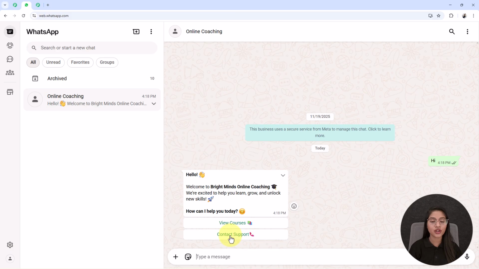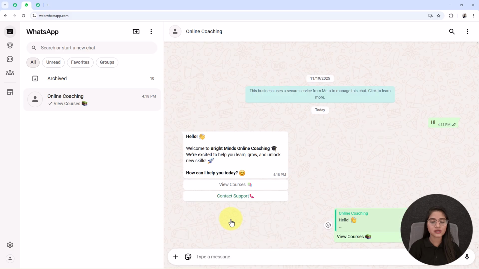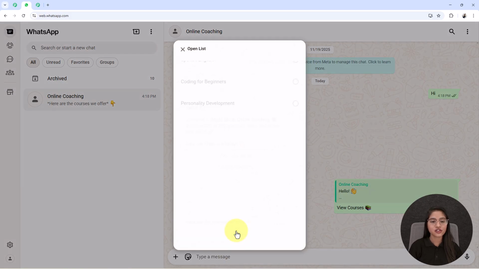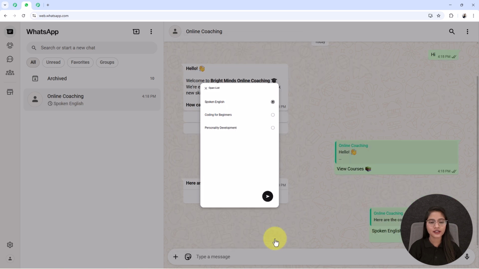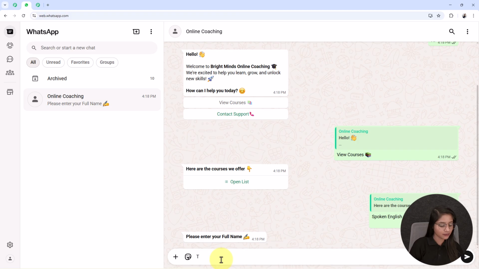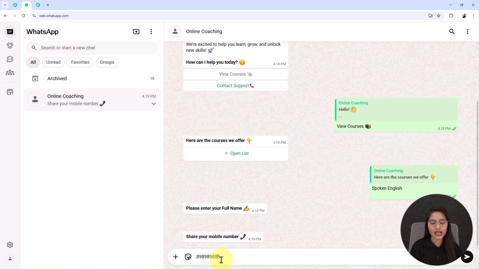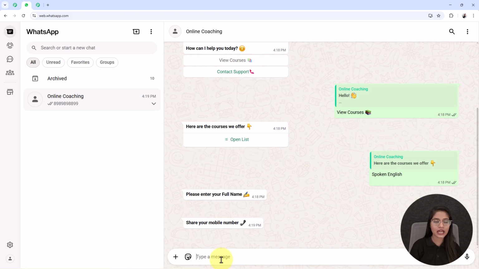Here I want to view the courses, so I will click on this view courses button. Then it will provide me the list of courses as spoken English, coding for beginners and personality development. Let's say I want to book a class for spoken English, so I am selecting this. Next it will ask me for my full name that I am going to share as test user. After that it will ask me for my contact number, so I am sharing one test contact number also.